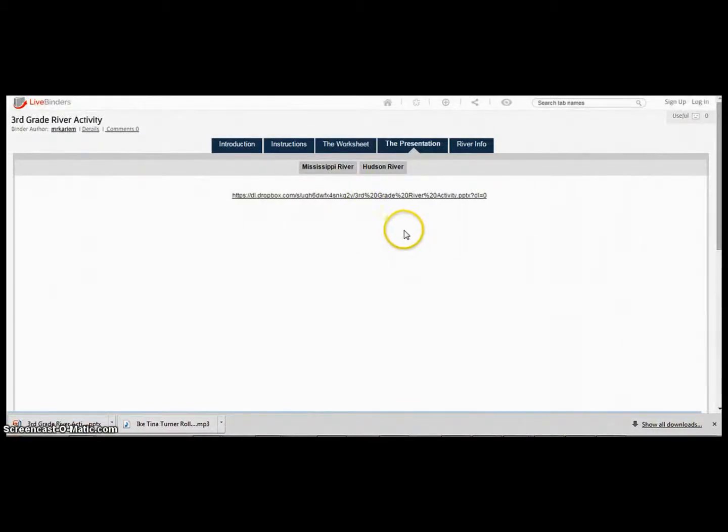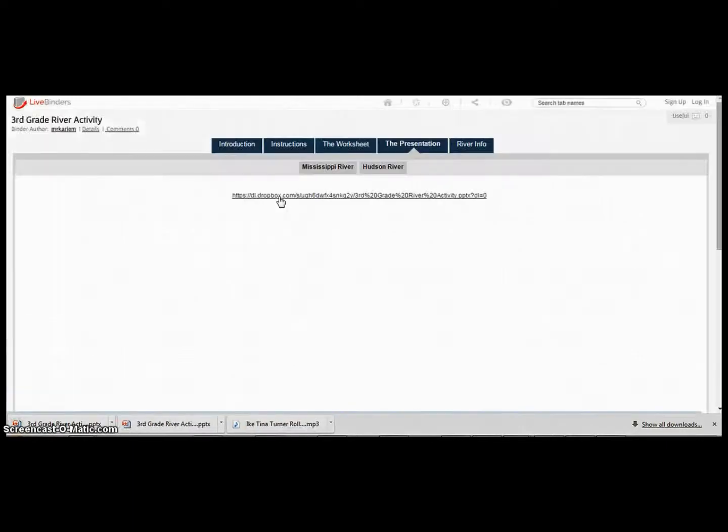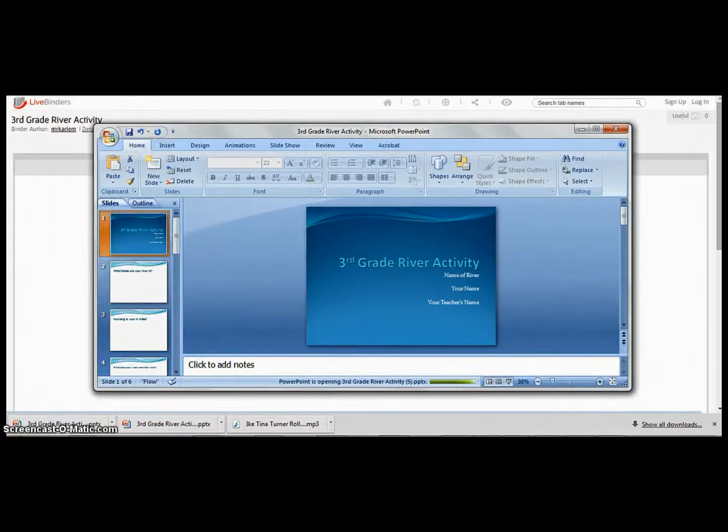Now, once you're on the Presentation tab, it should automatically start downloading the file that you're going to use in order to modify and create your presentation. If it does not do that, all you have to do is simply right click or click on this link, and it will download, as you can see, a copy of the file that you're going to use for your PowerPoint. Once it downloads, you're simply going to click on this arrow right here next to the download, and you're going to click on where it says open. Once you do that, it will open up a PowerPoint presentation file.